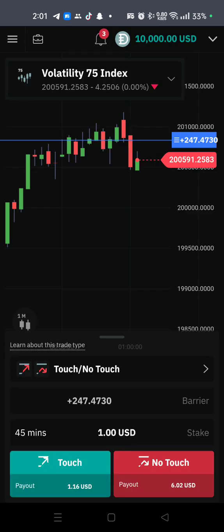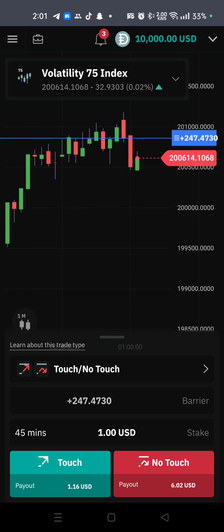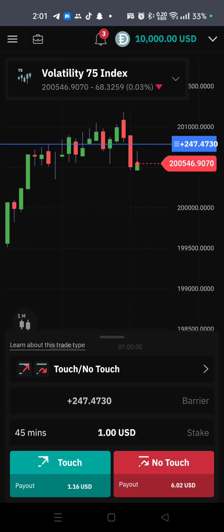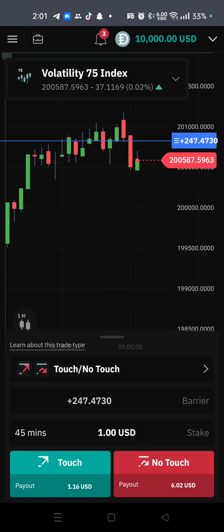So let's go back to the chart. Now if you look at the chart, you see two colors here by the price line. There's one that is red and the other one is blue. Now the red one shows the current price, while the blue one shows the marker or the line where the barrier is going to be if it's on the plus side.